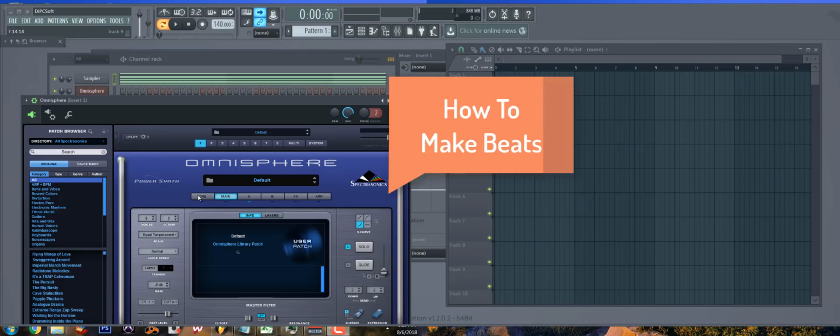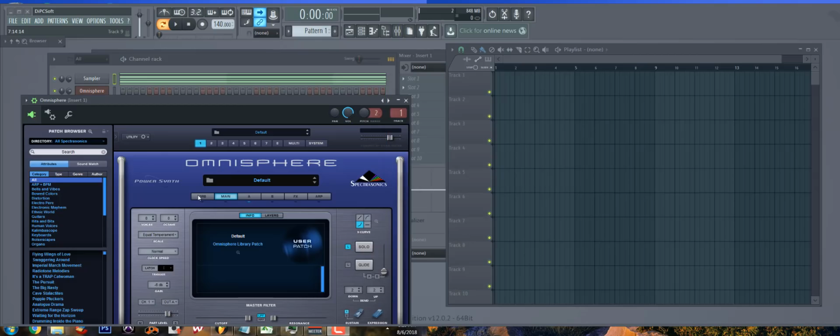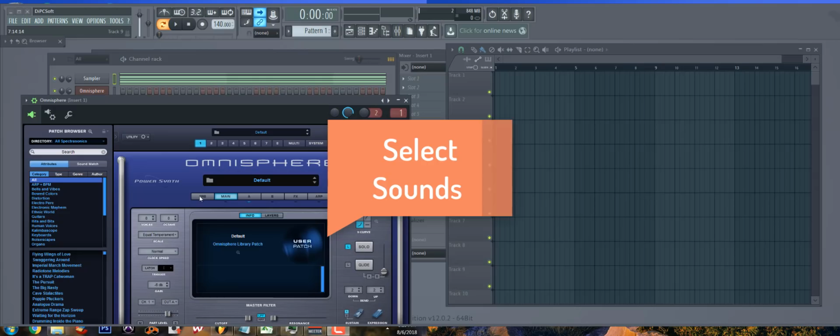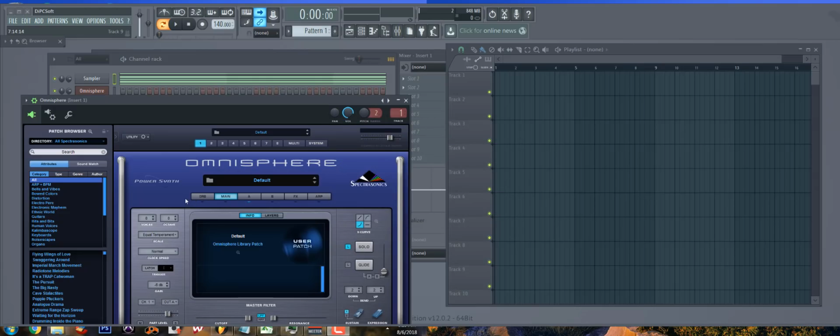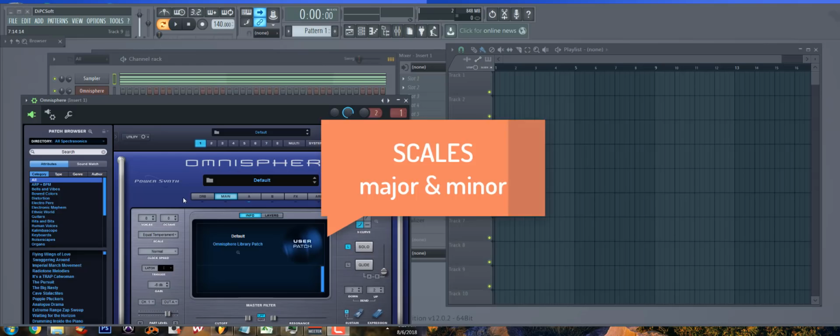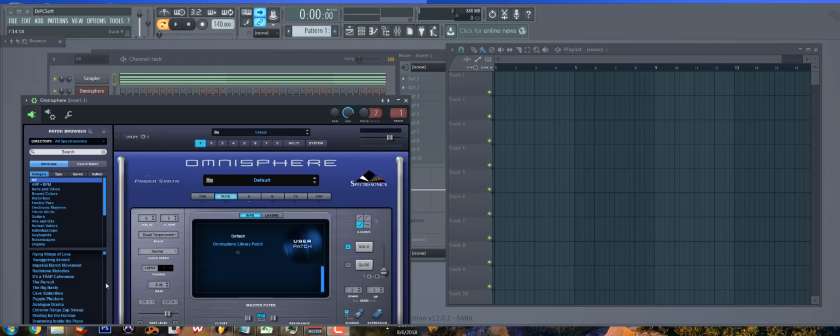And this video is how to make beats. We're going to use Fruity Loop Studio FL12. And what we're going to do today is select sounds, which is probably one of the most important parts of making a beat. We're going to use scales and scale stamps that are either major or minor scales. And that's the difference between, say, a happy sounding beat or a sad type beat or a dark beat. Just the scales.